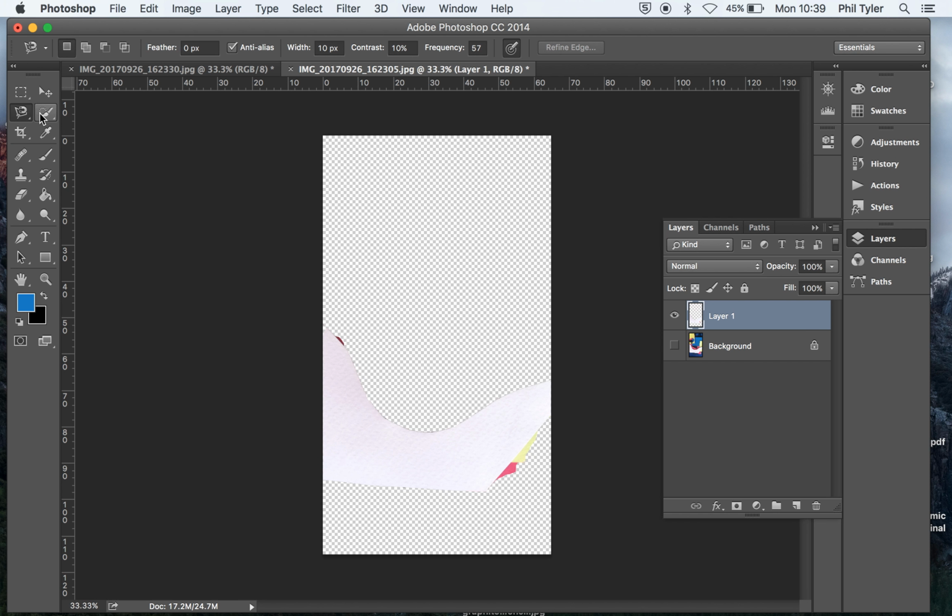So the lasso tool, the polygonal lasso tool, the magnetic lasso tool, the magic wand and the quick selection tool. The most important tools to really understand how you make selections of an image area in Photoshop.